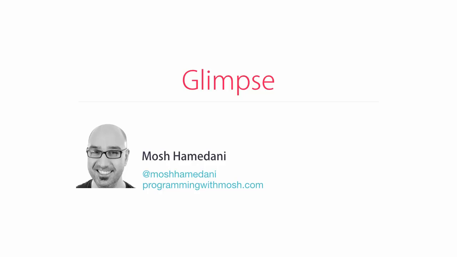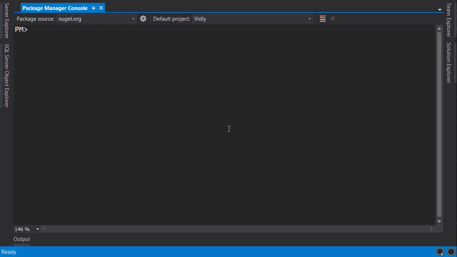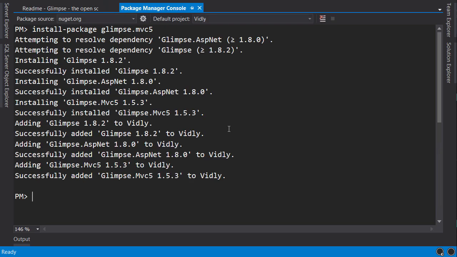All right, now I want to introduce you to a super awesome tool for getting real-time diagnostics and insights into your application. It's called Glimpse. So open up Package Manager console and install package Glimpse.mvc5. And one more time, but this time Glimpse.ef or Entity Framework 6.